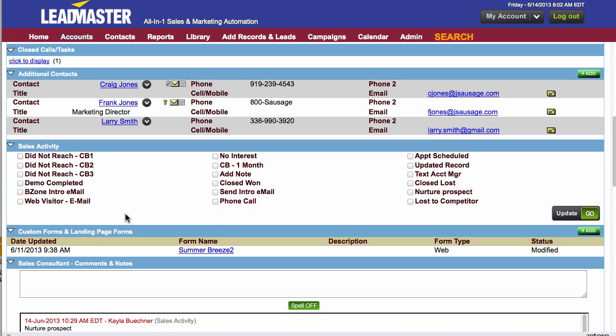Next, we have the custom forms section. Custom forms allow us to capture any type of information that is important for particular businesses. Each business has their own information that they need to capture, and this allows you to capture any kind of important information and store it with your record.